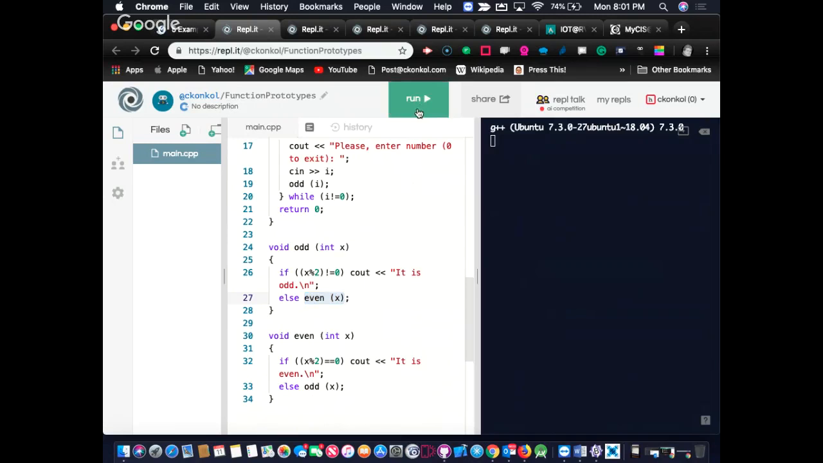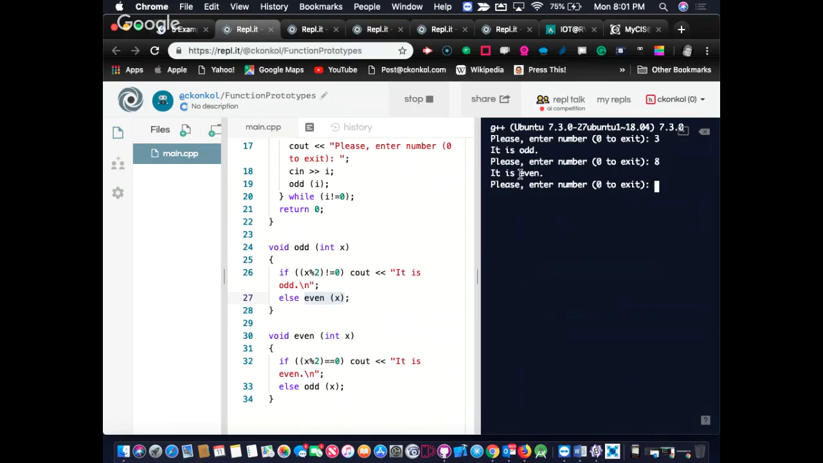So let's go ahead and run it. You can enter whatever value you want. I'm going to put in an odd one, then I'll put in an even one. So let's see, I'll put 3, is odd. Then I'll go ahead and put 8, is even. Do one more. Let's do 7. Odd. And now I'll go ahead and hit 0 to exit.